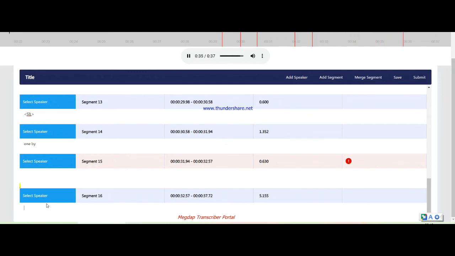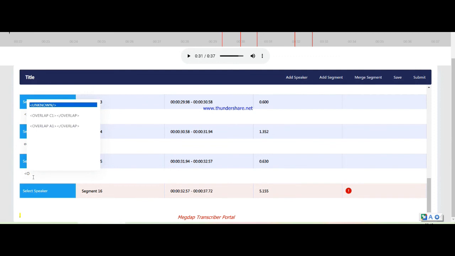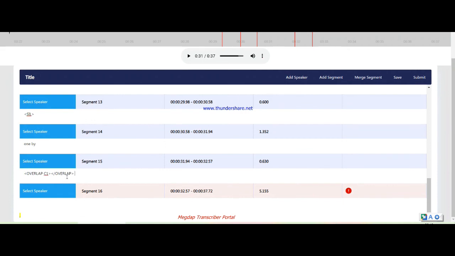Shoshi. It is a clear speech of the single speaker, but here two speakers are speaking in this segment. So here we need to put two overlap tags, one for customer, one for agent, or one for speaker 1, one for speaker 2. So type overlap, and you will get whatever speakers are there. For those we have created, you will get the overlap tags automatically. First is customer, and another overlap tag is for agent.